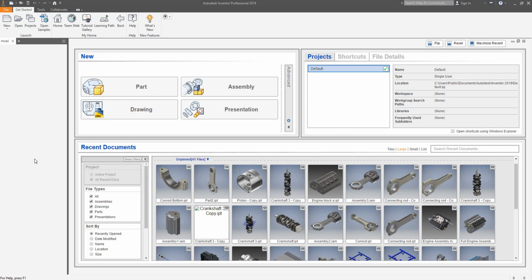Hello everyone and welcome to this new Inventor 2019 video tutorial. So we've firstly seen how the interface works. We've modeled a piston, a connecting rod, and today we will be modeling a crankshaft.